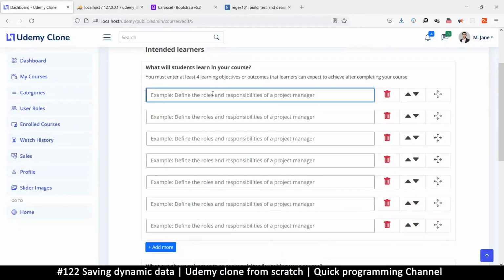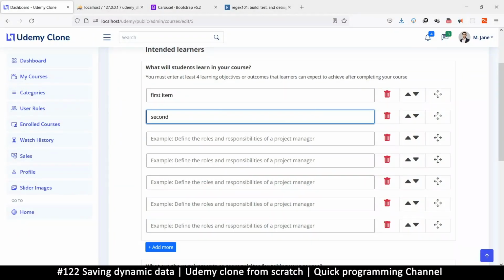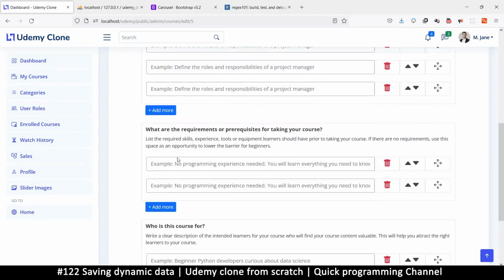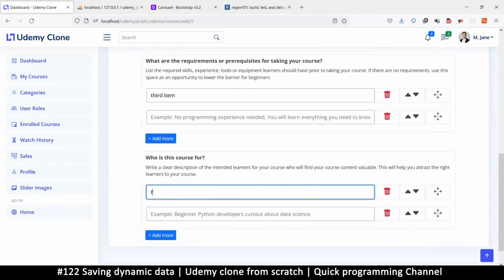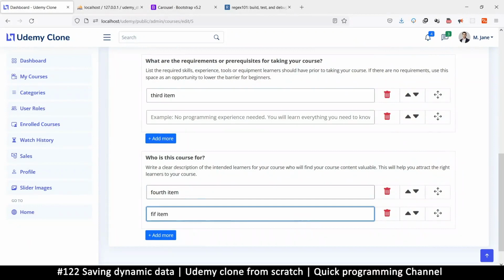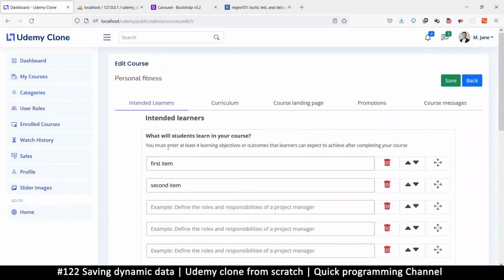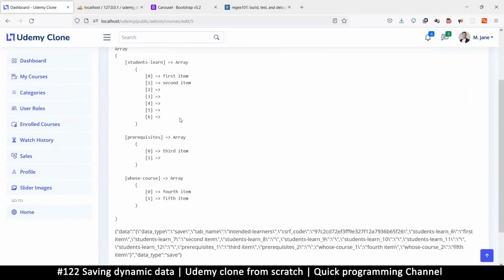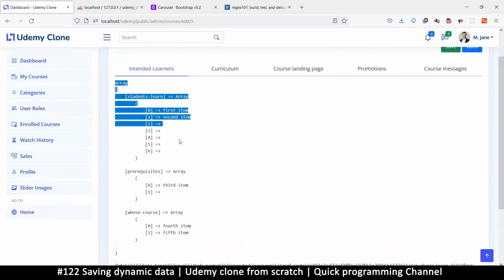Okay, so what I want to do now is first item, second item, and then put third item here, and then fourth item. Let's go to fifth item. Okay, so I want to see the result of this. Now, since we have an alert on the receiving end here, we should see some result right here. If I click, oh, okay, so we didn't even need the alert, it brings it right here.